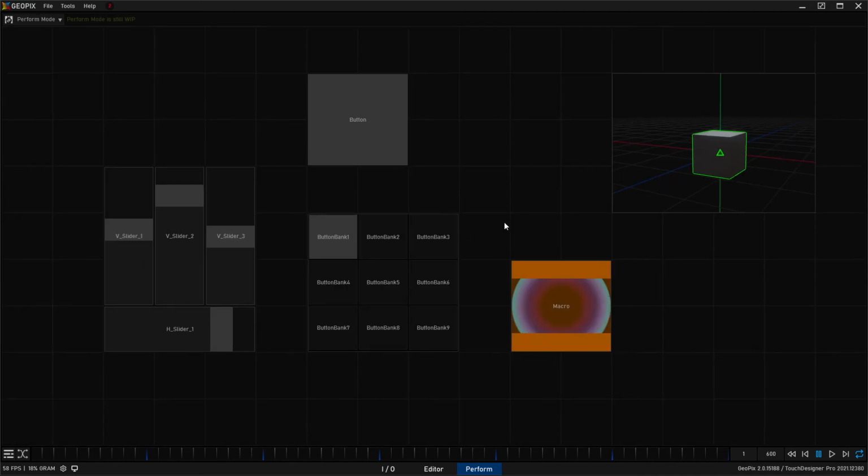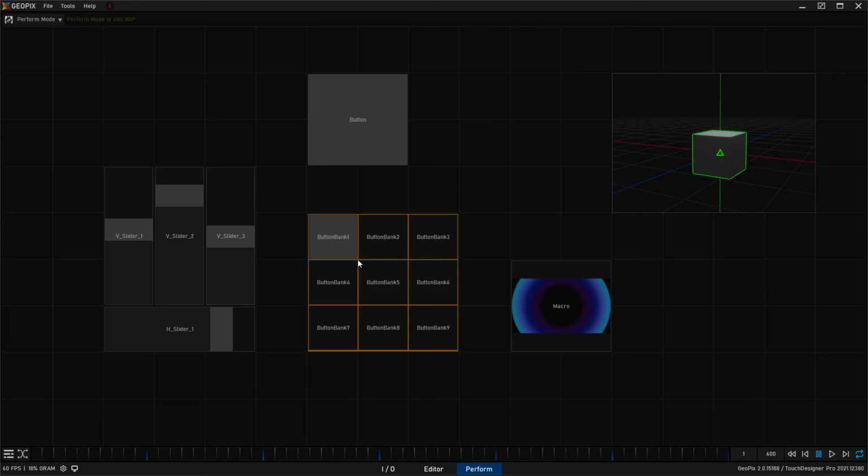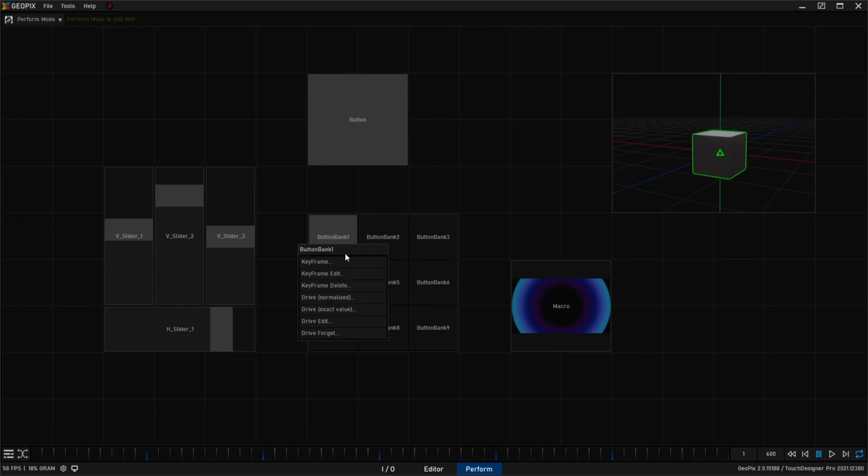And all of these buttons can be mapped. That's a very complex thing on its own. And like I said, we'll get into that later. Button banks, you find that orange highlight, you right click on that. That's what you map. So you can also map the buttons. They're different than the group. And there you have it.